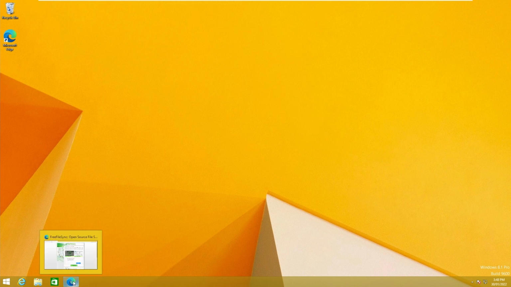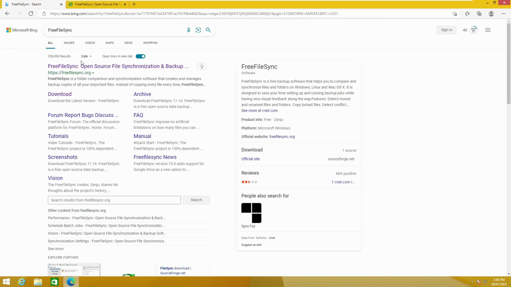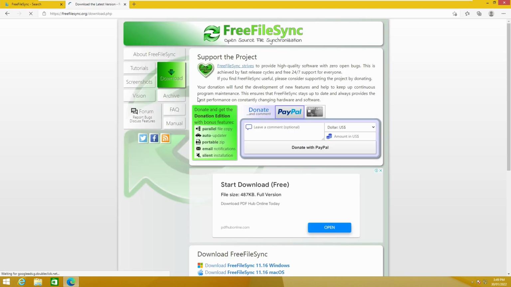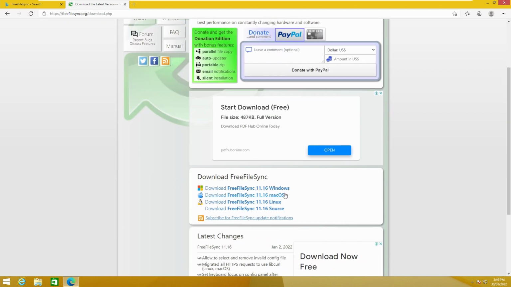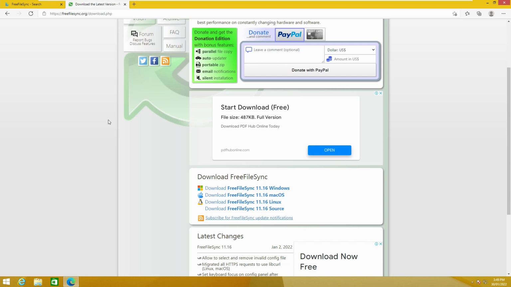Alright, so we're first going to head over to freefilesync.org. I'll have this linked in the description, or you can just Google it, and you just want to head over to their download page. Now, for whatever reason, these download buttons do not work on Firefox. I discovered that previously. However, if you use a Chromium browser like Edge or Chrome, they will work. So all you have to do is press download and it will start downloading it.